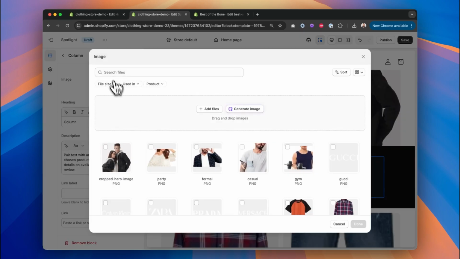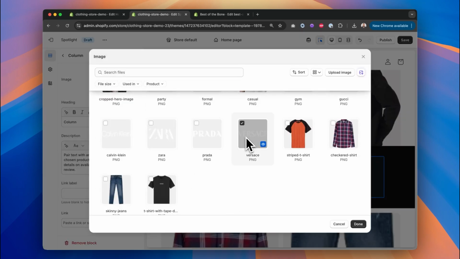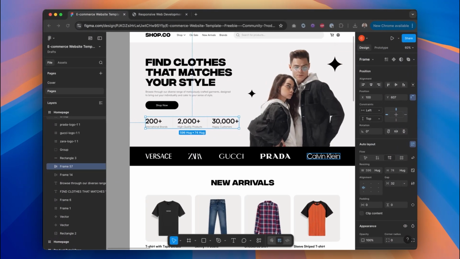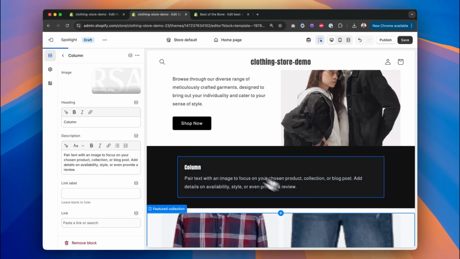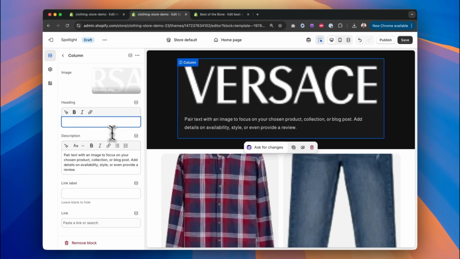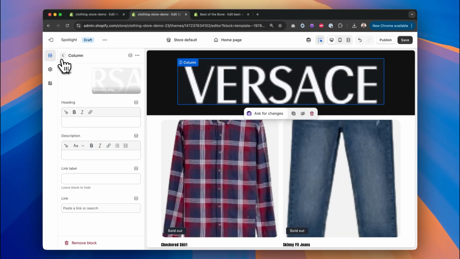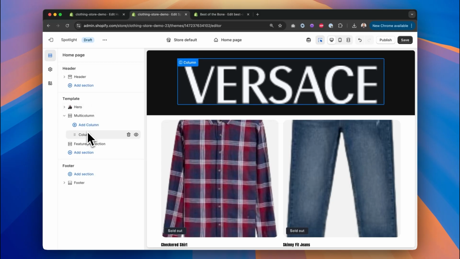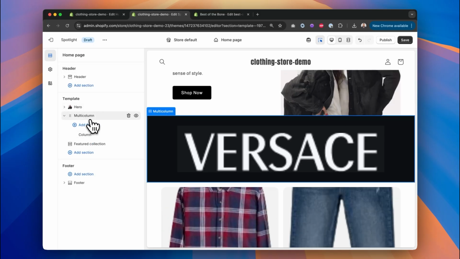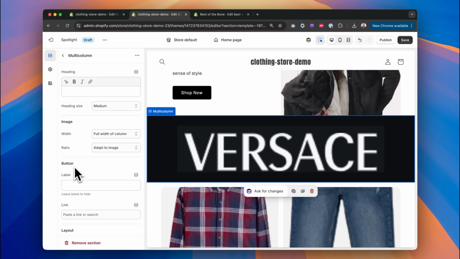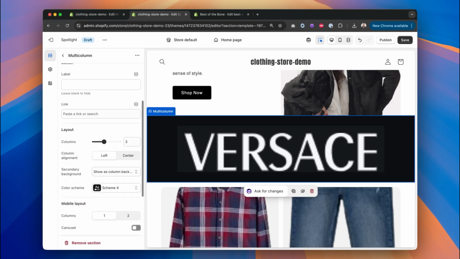So in our first block, I'm going to add in, what was the first logo? Versace. Yeah. So I'm going to add in Versace, and then I'm going to remove the other content in there. So obviously this block is designed to have a heading and a description, but if we just remove those values, we can remove those elements from the column and just go with the image. Obviously the image is a bit low res, so especially with it extending the full width of the page, we can definitely start to see that pixelation.